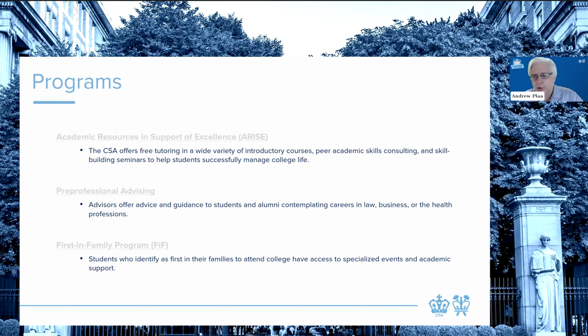There are various different programs offered from the Center for Student Advising, but I just want to highlight one. This is the First and Family program. This is a support program that helps support students who are first generation at Columbia.